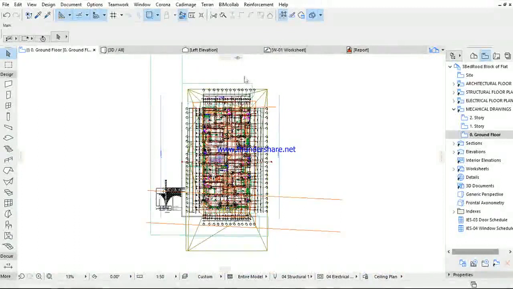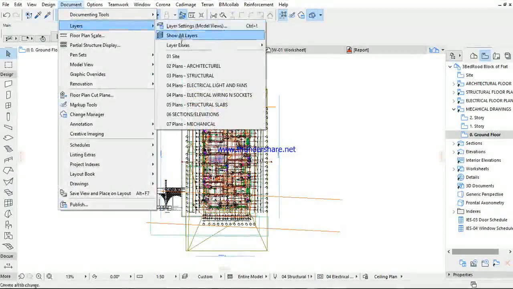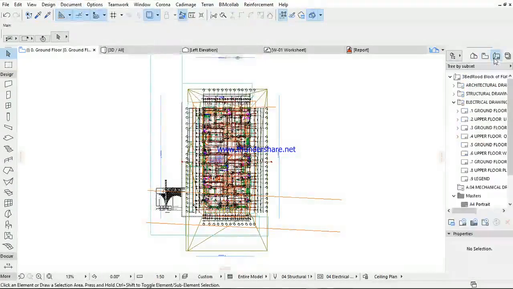And with the layers, everything has its own place. Though they are mixed up here, they are all separated on different layers. Now these are my layers. You will see the architectural plan, the structure, electrical light and fans, electrical wiring, structural and mechanical. So let me open these drawings one after the other so that you will see how they are all separated and cleaned up just with layers. Okay, let me come down to this place. Let me start with the architectural floor plan.